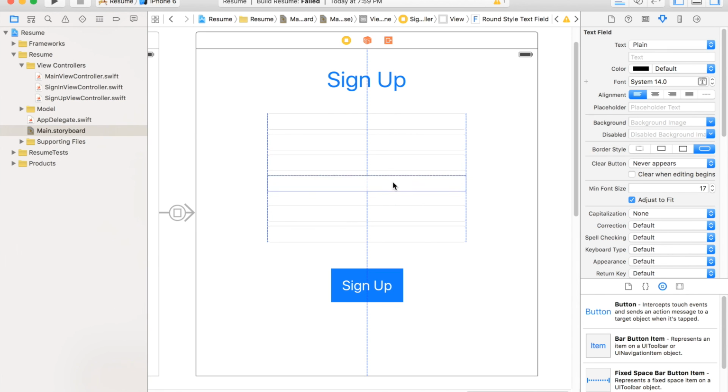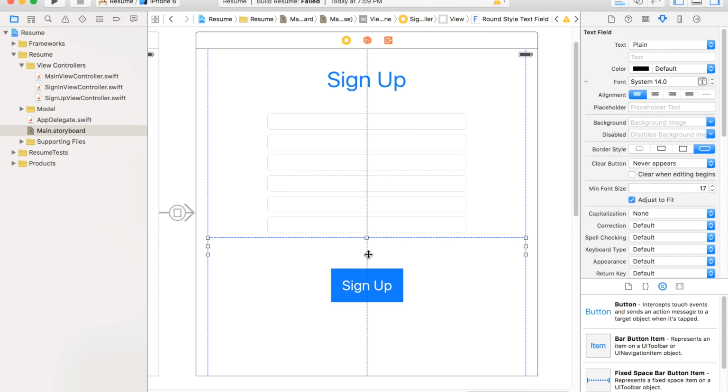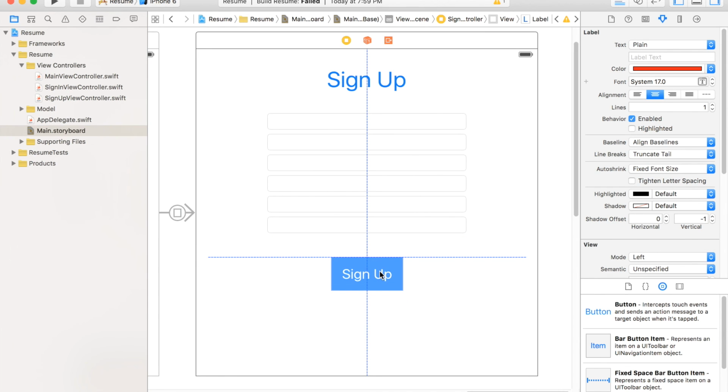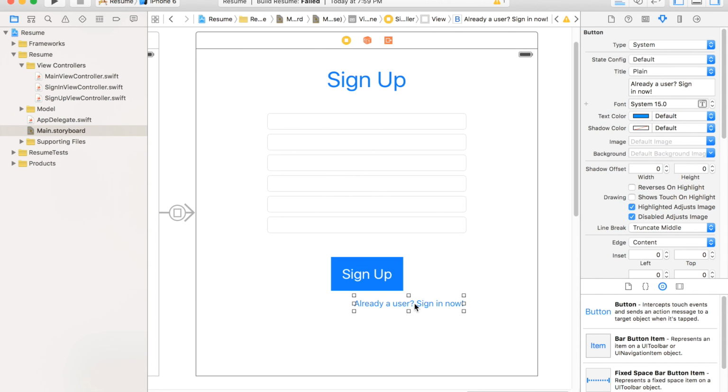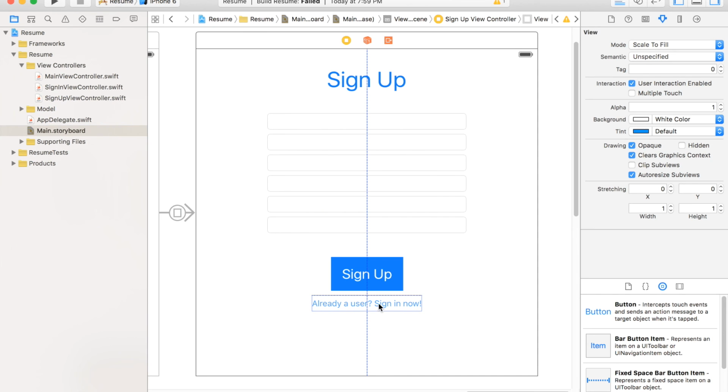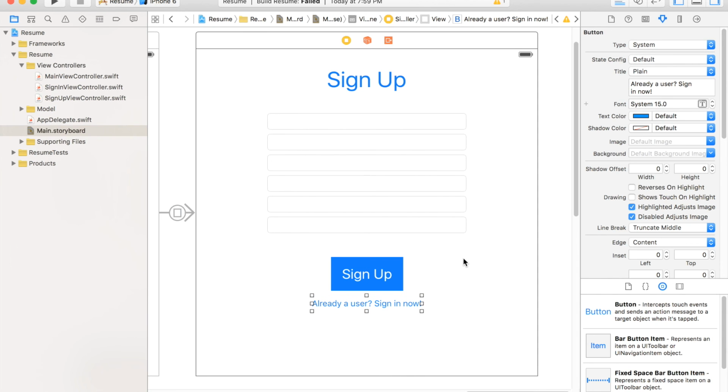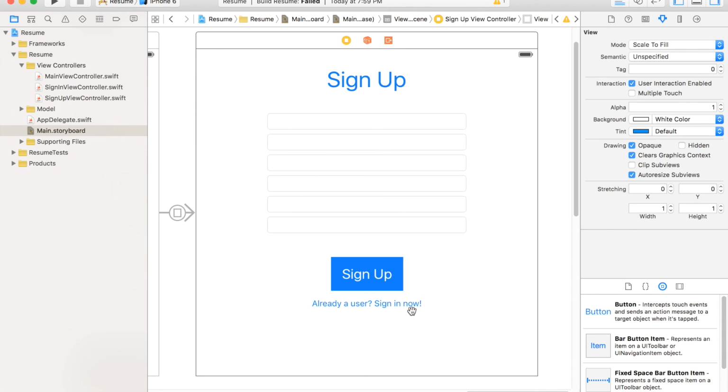So we're going to move everything up just a little, just so we make sure we have enough room. And this should be moved up as well. I'm going to make it a little bit smaller, and then this should be moved up right under it. And now we have one more button to add. And this is just going to say already a user, sign in now, enter, and then let's reposition this back to center right under our sign up button and leave it right there. Okay, so that looks good for now.